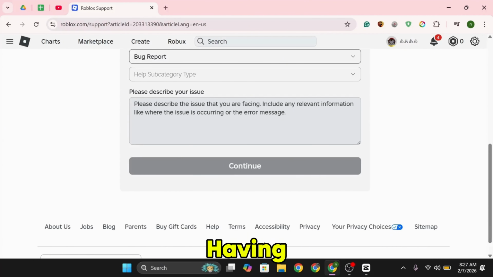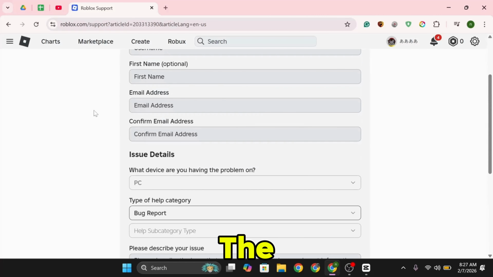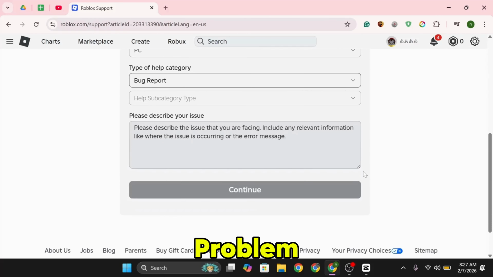Type in that you are having a problem with a specific experience in Roblox, you would like to fix it, select continue and then send it. Once done, they will reach out to you via the email address that you left here, and then your problem will be fixed.